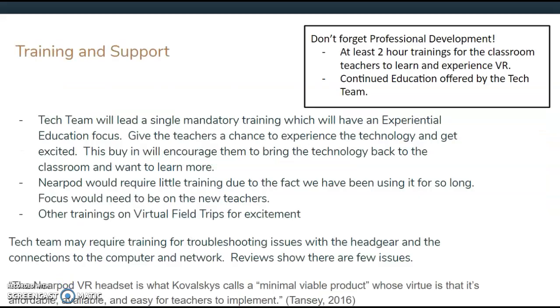The tech team is going to have to be on board with this. The tech team could lead a single mandatory training which will have an experiential education focus. The focus of this training should really be to give the teachers a chance to experience the technology and get excited about the technology. This excitement will give them some buy-in and will encourage them to bring the technology back to their classroom and want to learn more.